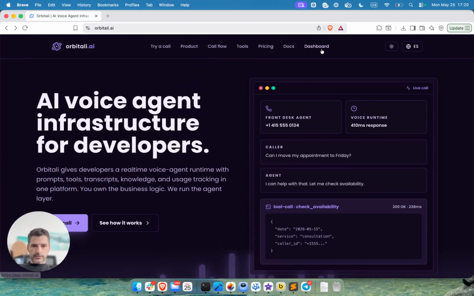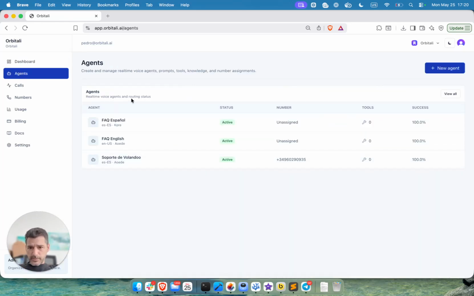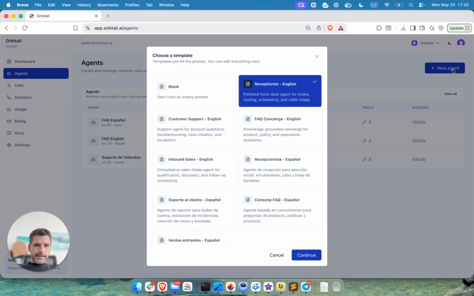So first thing we're gonna do is go to the dashboard. Log in, create an account, and then we're gonna go to the agents section. These are some of the agents that I already have. These are the two that are already on the website. Depending on which language you're using, you're gonna be seeing it either Spanish or English. So we're gonna create a new agent.